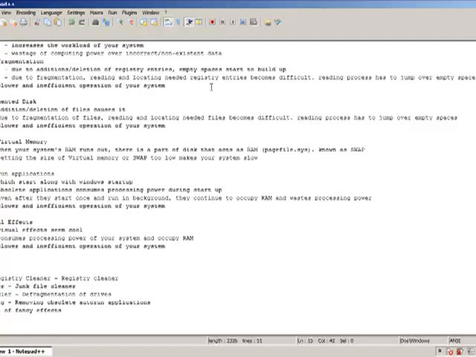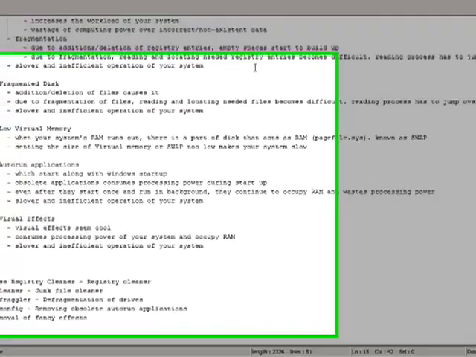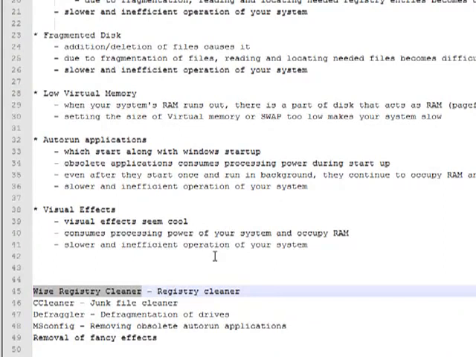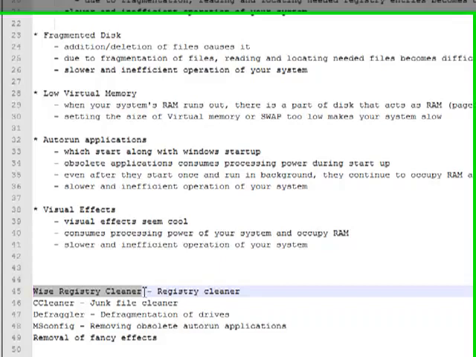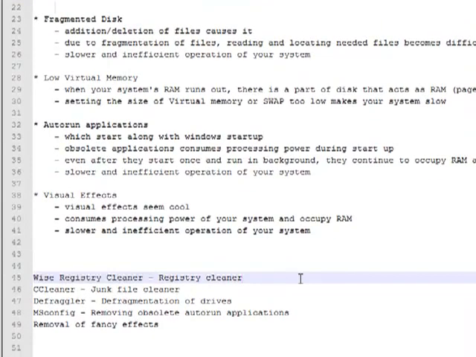So how to fix all these problems? Here we discussed what problems are to be dealt with. Now how to solve these problems? First of all, to fix the woes of registry and defragmentation, we are going to install a software called Registry Cleaner. This is a free software and you can install it free of cost from registrycleaner.com.